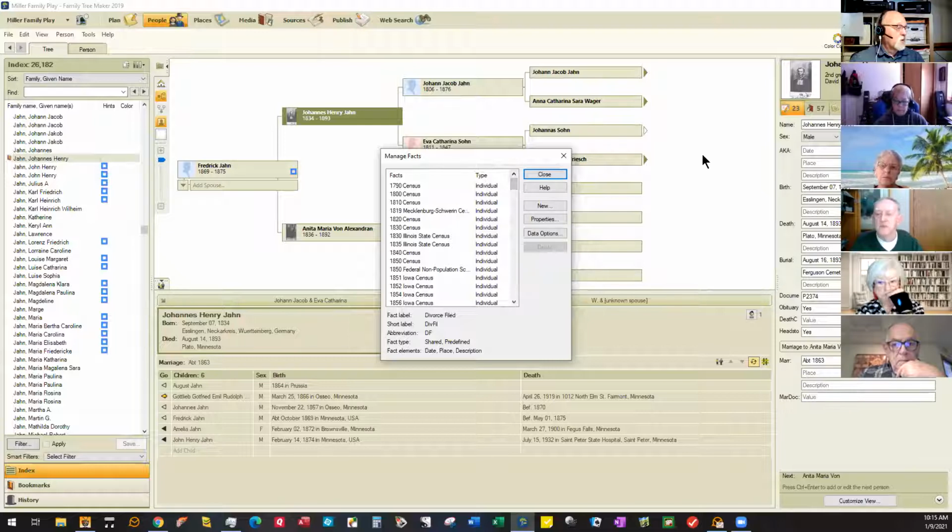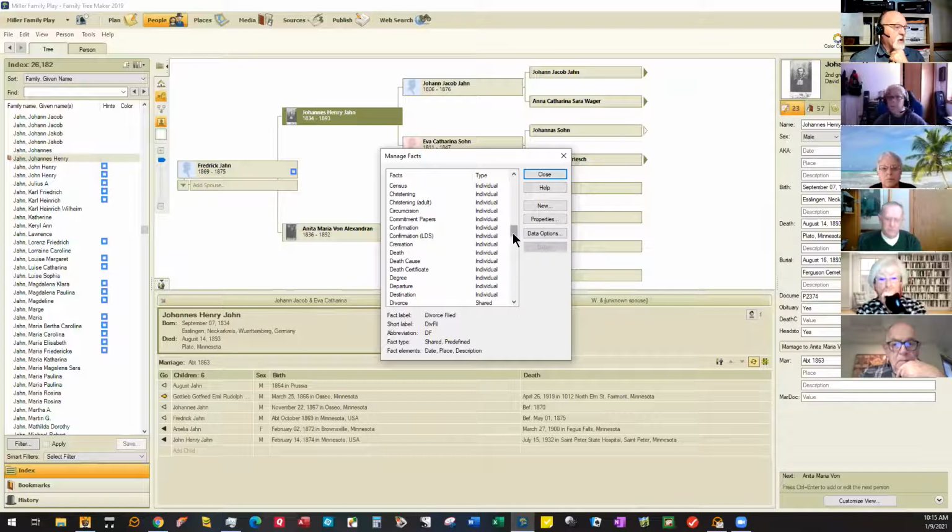Now, where you can customize it and where this gets extremely powerful, and you'll see me referring back to this many times through this presentation, is you can add your own facts to this. Ones that I've added, for example, I put one in for each census so I can quickly look and see, do I have that census? I put one in for death certificate. Do I have a death certificate for them or not?